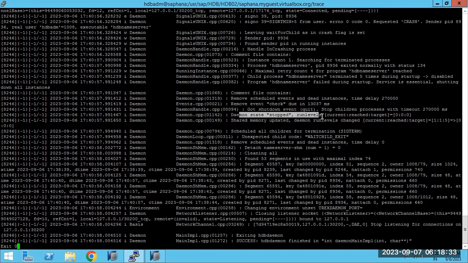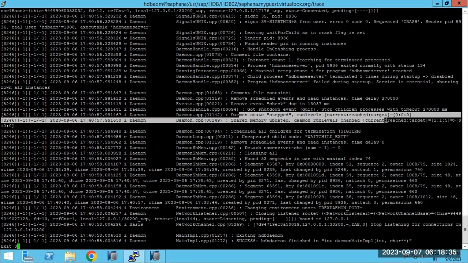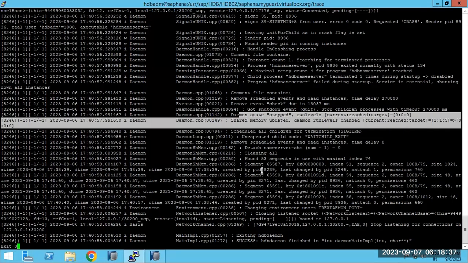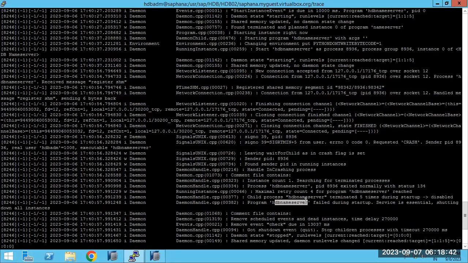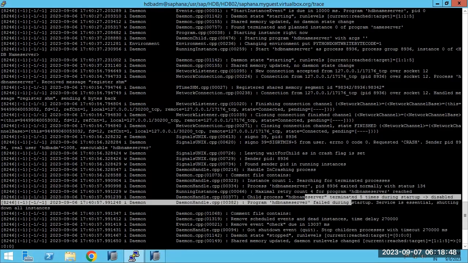The daemon state stopped, so the current level reached the target. Why did the daemon stop? The name server, during the startup. The name server is not starting first of all, right? The name server is terminated 5 times during the startup and set to disabled status.